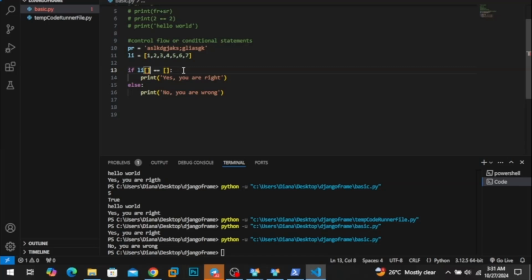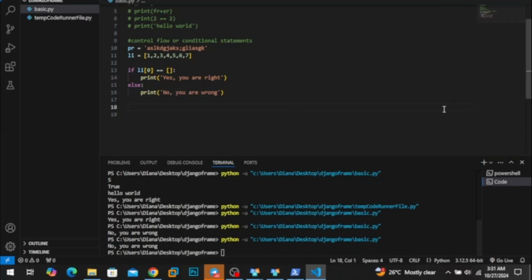So we just say, okay, if the index of 0 is really empty, Python says this. If it is not, Python says this. So let us run and see. No, you are wrong. So that means our index 0 really has a variable called 1, and these are the things that we really do.